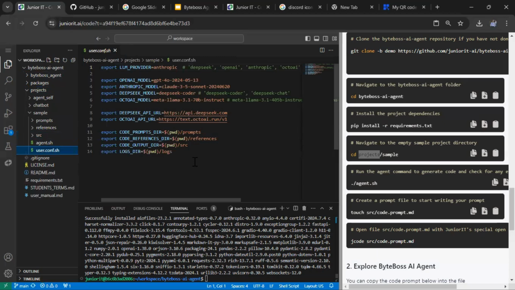It basically has the list of services and the APIs we're consuming. So you can see which LLM provider we have used, and all the respective URLs for the LLMs that we've used. Currently, I think the LLM is Anthropic, and we have the logs and the prompt directory set up. So without further ado, let's get started with the project.